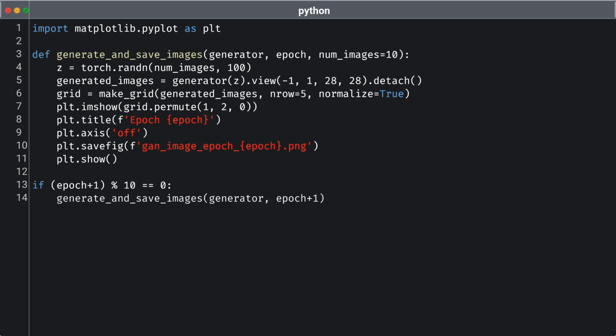After generating these images, we reshape them for proper display and then use the make_grid function to arrange them in a nice grid format. Normalizing the images ensures they're in a suitable range for visual representation. We'll even add a title indicating the current epoch number, and to keep things tidy, we'll disable the axis for a cleaner view.